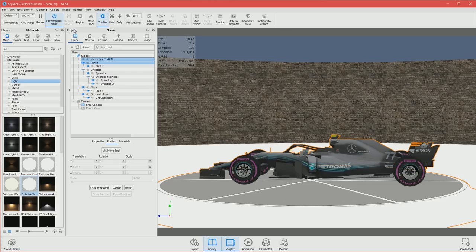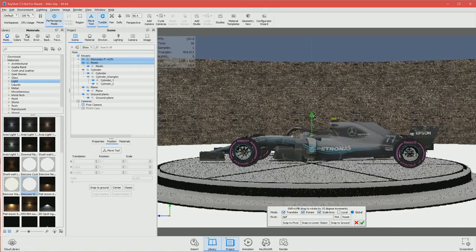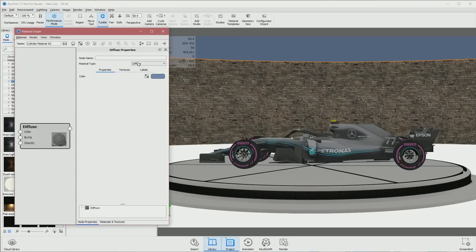If I do that, what's the ground going to be? There's no background. Okay, let's move these two up to about there. Right, and also we've got the roof of the cylinder here, which we need to sort out as well. So I'm going to edit the material graph on that.